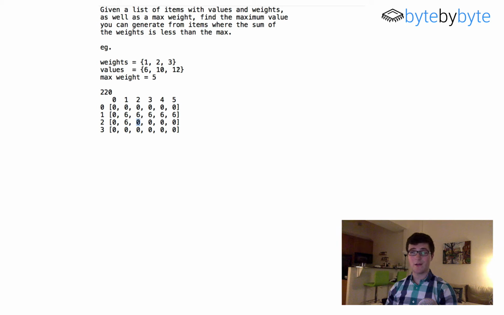Now when we get to here, we can see that we can actually include our second item. And so we need to make a choice. We need to decide whether the value is greater if we include the second item or not. And so our maximum weight is 2. And we can look at our two possibilities. So one is this, which is what we looked at before, and it's if we don't include the item.